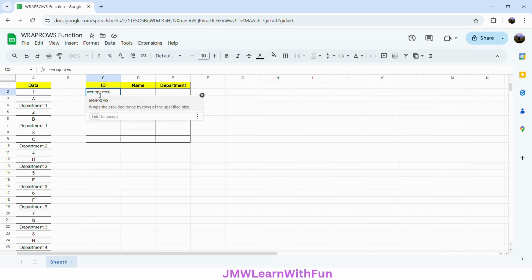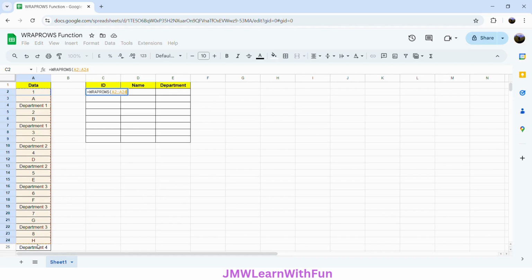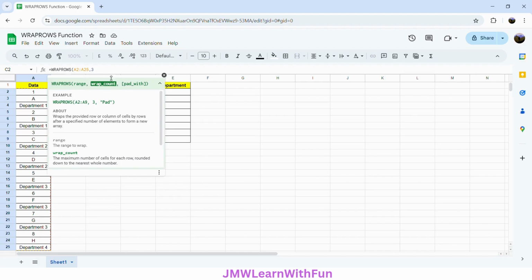For this, we can use the WRAPROWS function, which wraps the provided range by rows of the specified size. It takes range, wrap count, and optional pad with as arguments. An example is shown. For our case, we will write equal to WRAPROWS, range will be A22 to A25, comma, wrap count will be 3, since we want each row to have 3 values or columns. For now, we will skip the optional pad with argument.